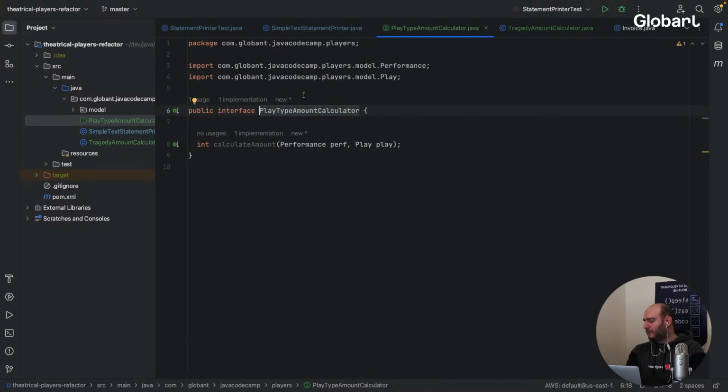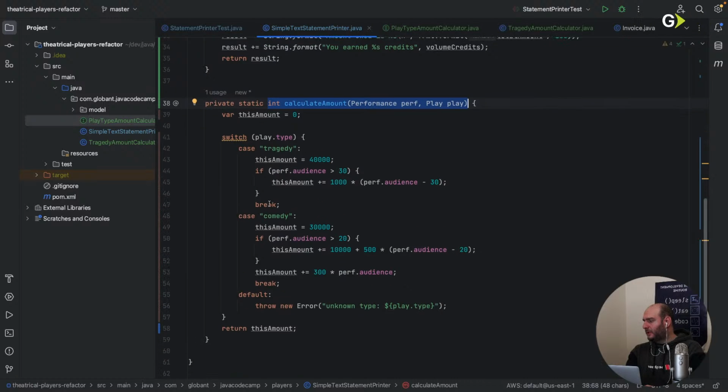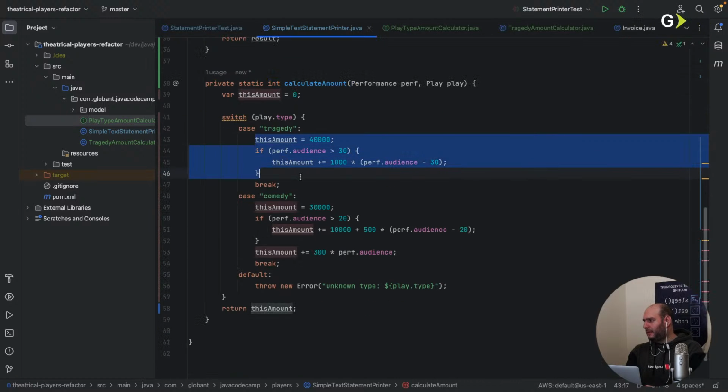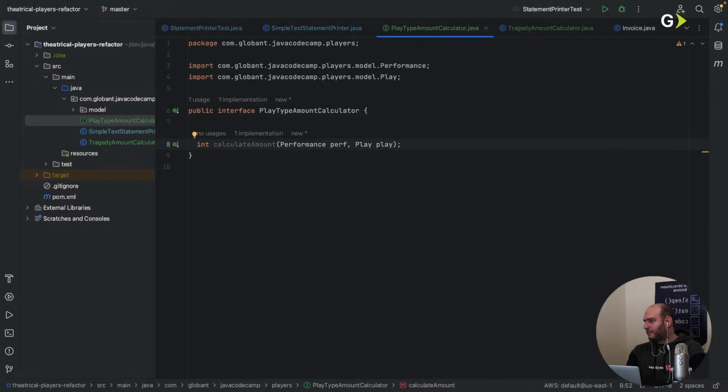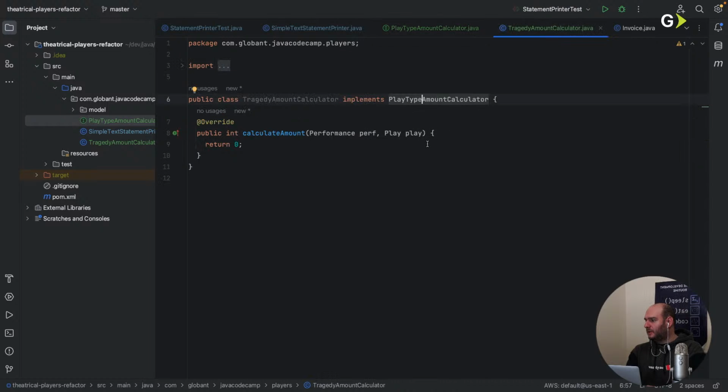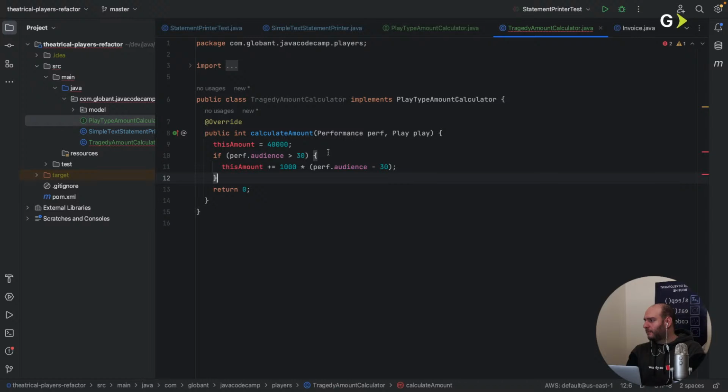So now we would need to go in here and basically copy this part. If we go to tragedy here, all right. So let's declare the variable, and this name is really bad, so we'll refactor this as well. Let's just call it amount, and we want to return that amount.